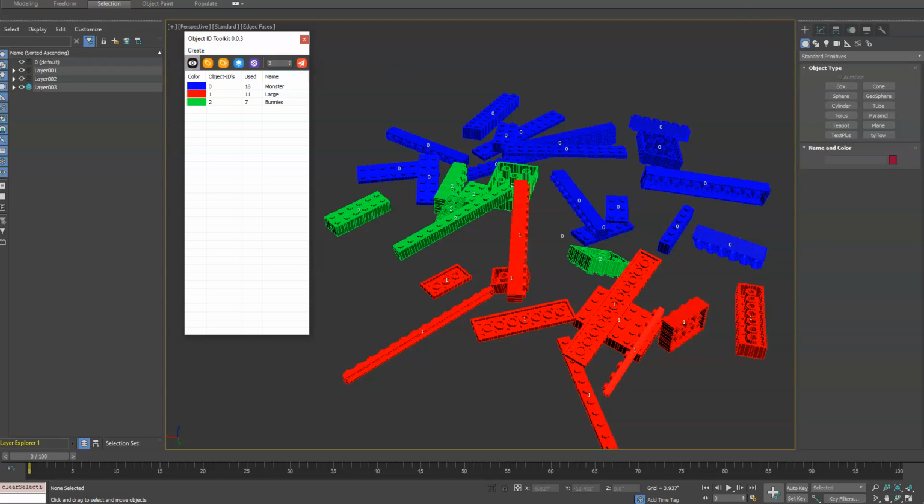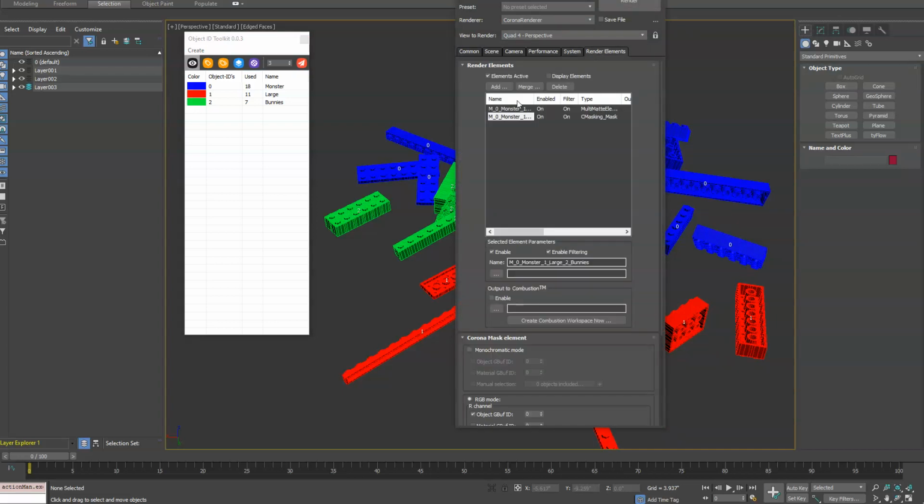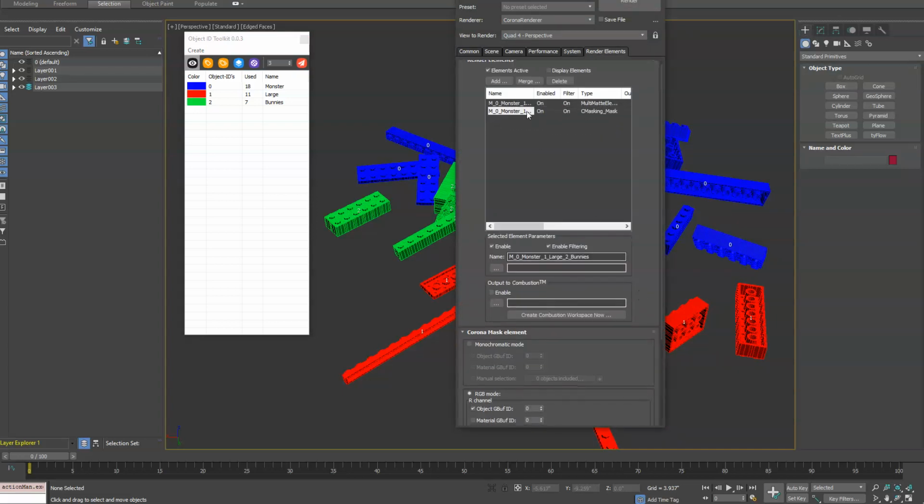render elements both for Corona. So if we open a render engine here, you can see that we have render elements both for Corona and for V-Ray. And it includes the names as well as the ID numbers. And that's it. Thanks.